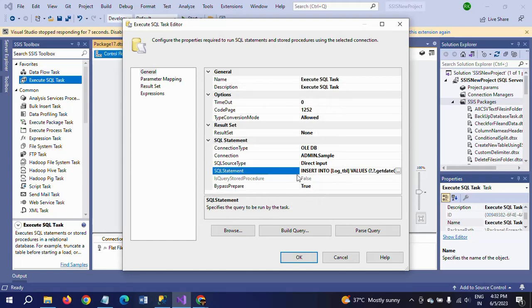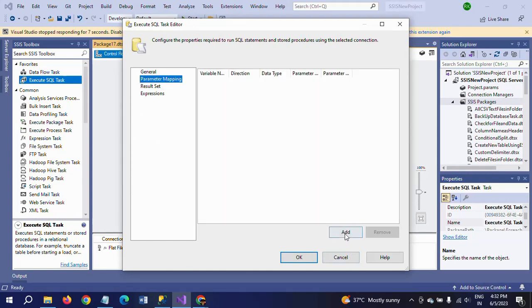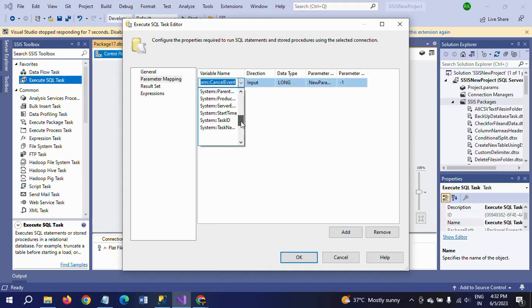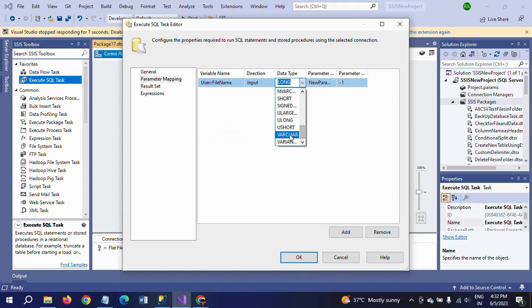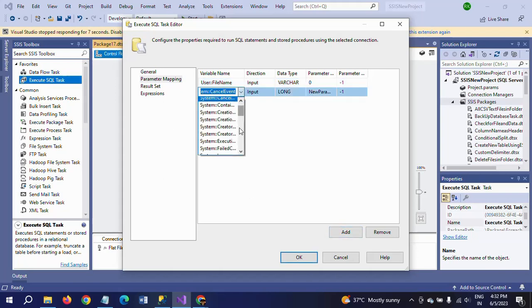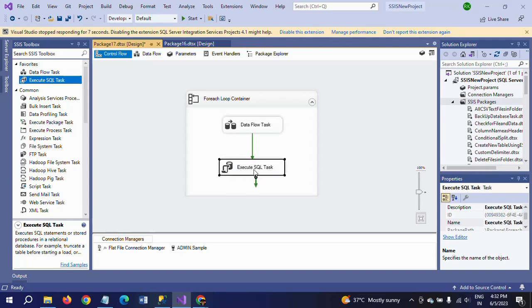Click OK. Go to parameter mapping, add parameter. Here you need to select the file name and varchar, parameter 0, and next add one more parameter, that is count, cnt. Keep the data type as long and make it 1. So the configuration is done for the package.